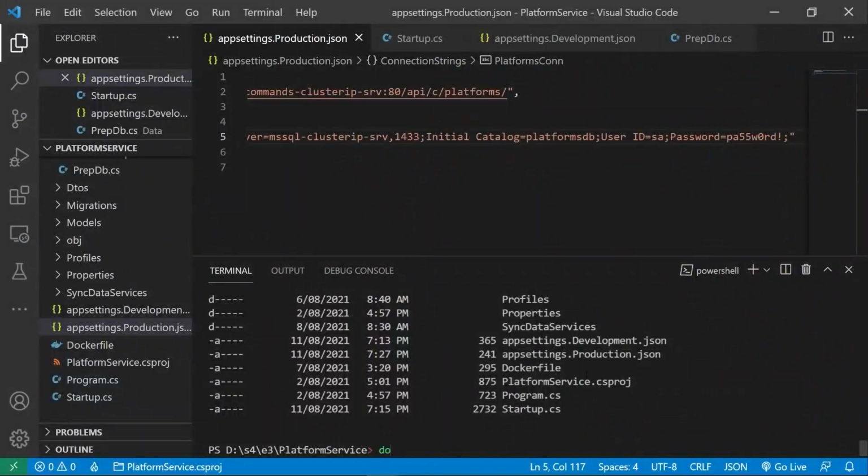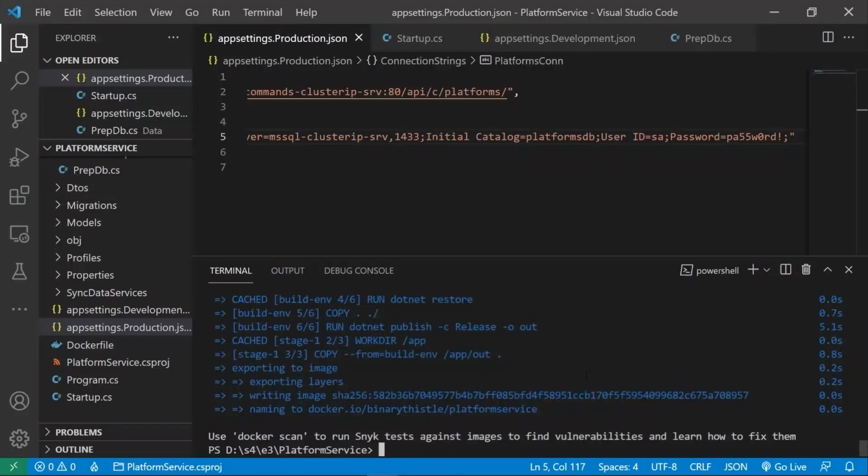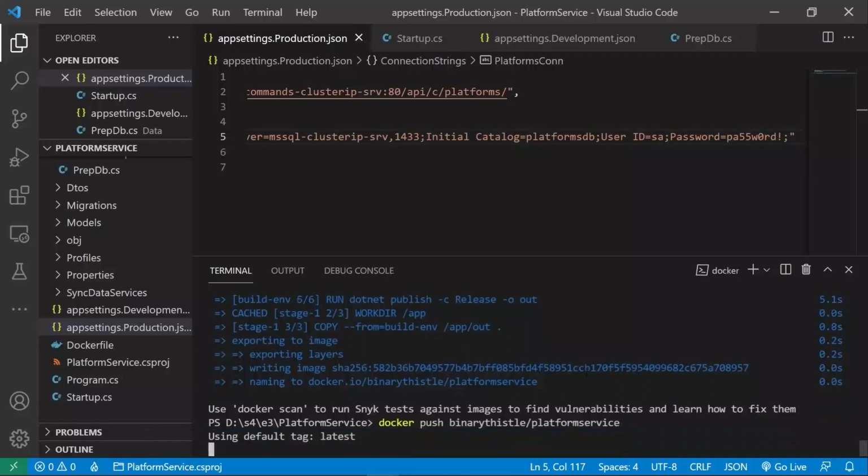So we'll do a build. So docker build, tag, and then it's binarythistle in my case anyway, /platformservice. Okay, I'm just going to double check that, make sure I put the build context in. Get platform service, cool. Let's hit enter and build that. And that's built, and then we'll just push it up to Docker Hub once again. So let's take out this T and we'll change this to push. All right, we'll push up to Docker Hub again.